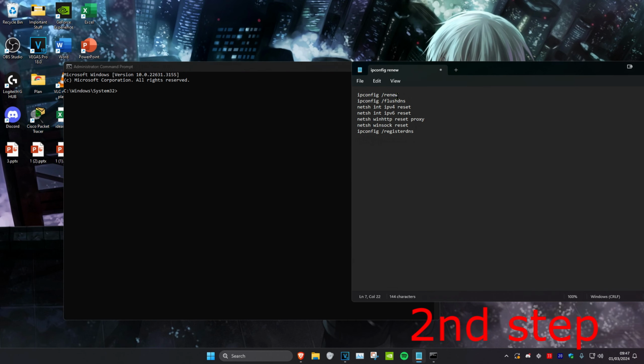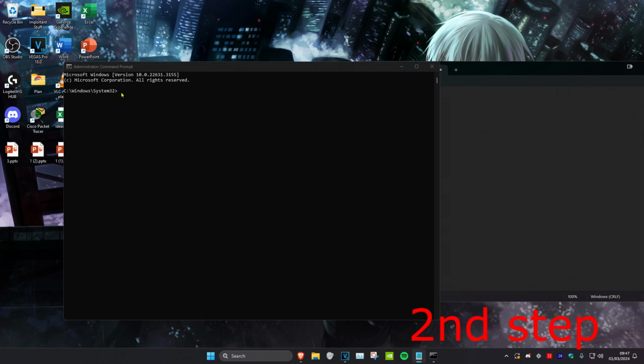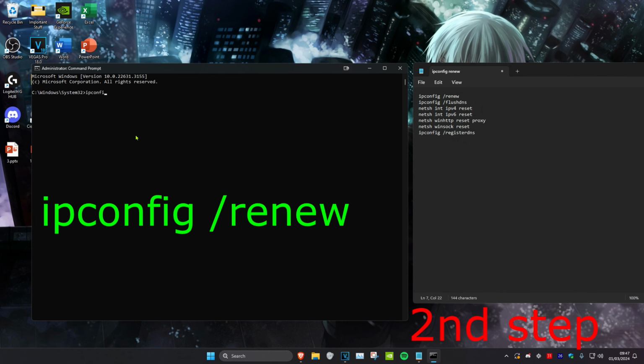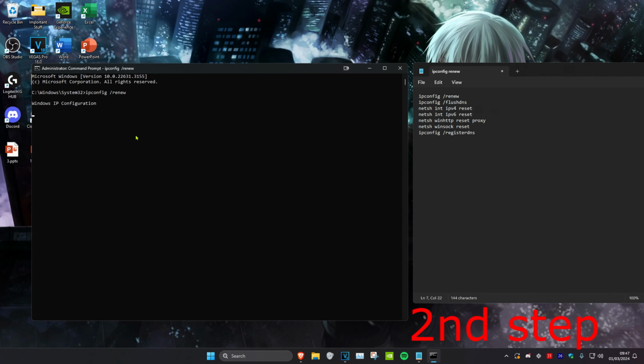Once you're on this, you want to copy and paste these commands into CMD. But I'm just going to type out the first one, which is ipconfig /renew, and then click on enter. Then you want to copy and paste all the other commands into CMD. They'll all be down below in the description.